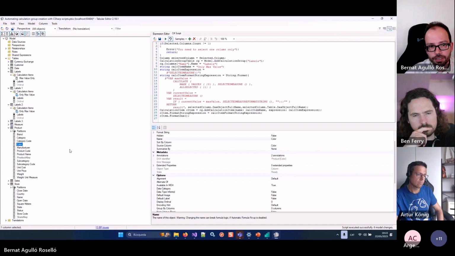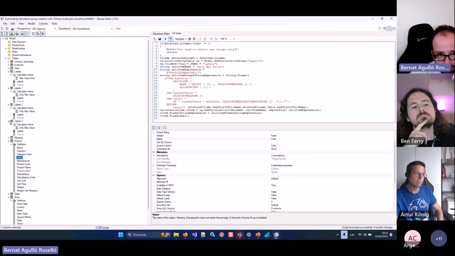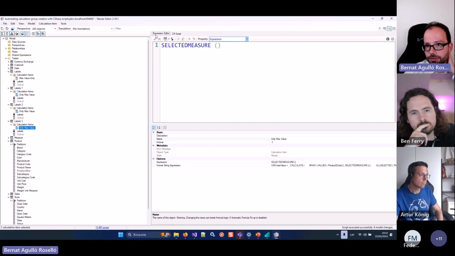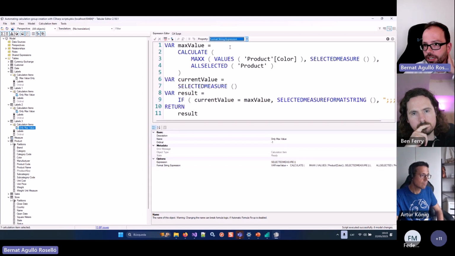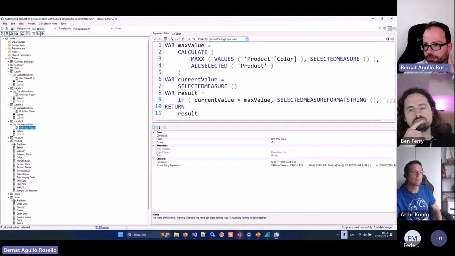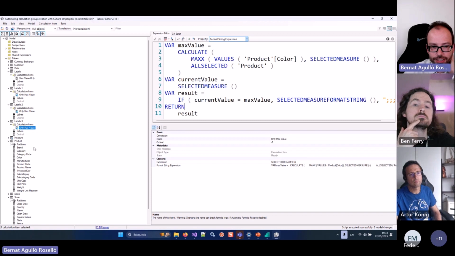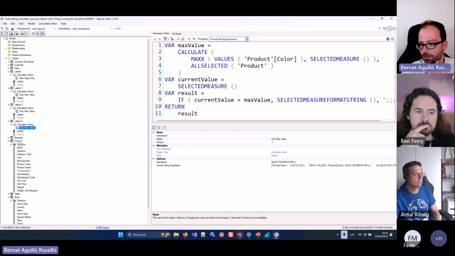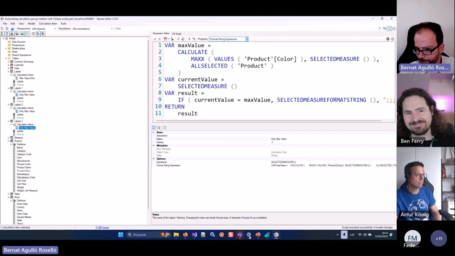Okay. And now I have a labels tree. Okay, now let's go to the expression editor. I go to the format string and boom, I have the color here, which is beautiful. So yeah, Bernard, but we're creating like a bunch of calculation groups and this is not the way it should work. And you are right.